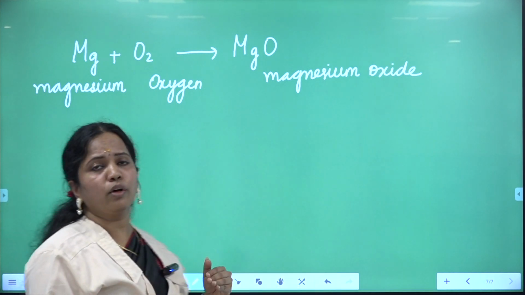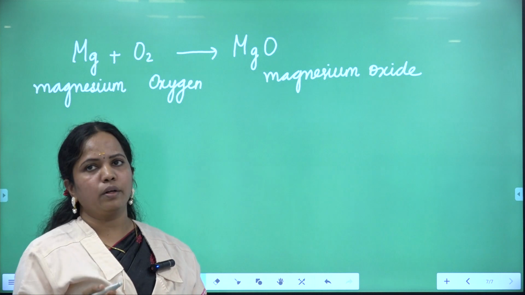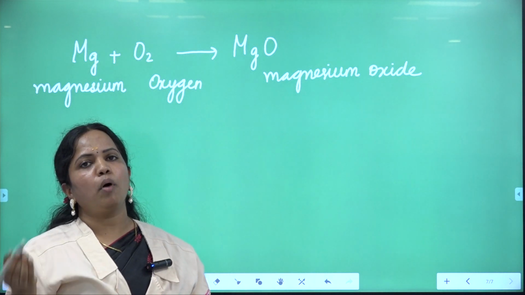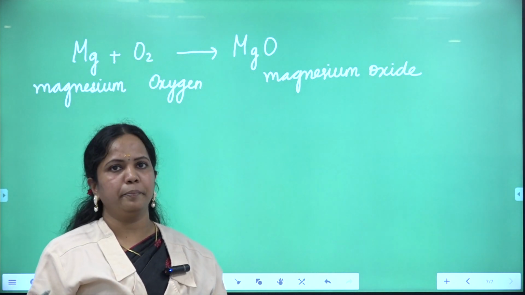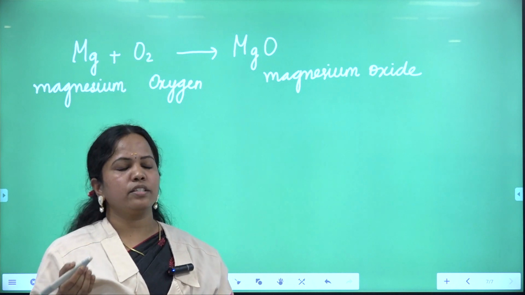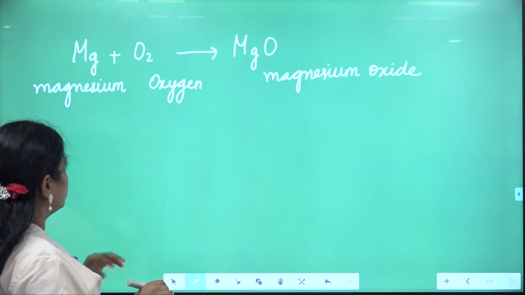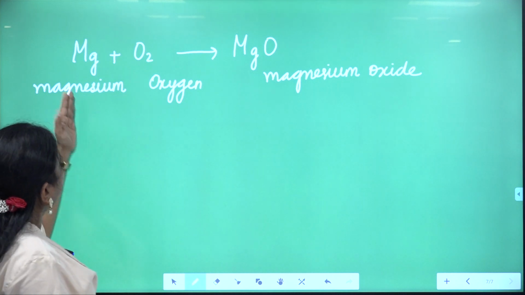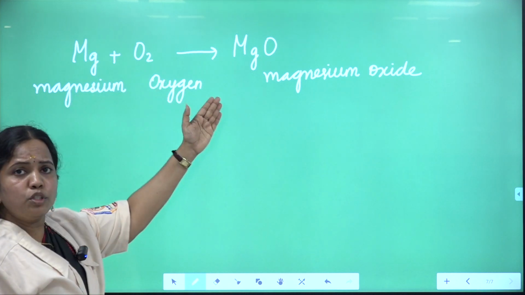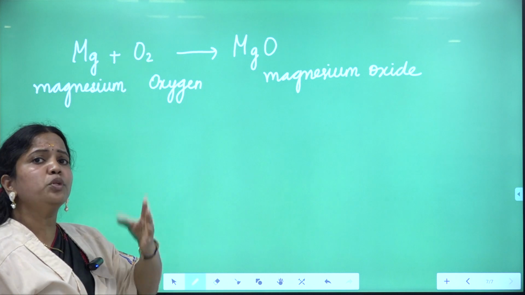So, that magnesium oxide combines with water, or dissolves in water, and forms magnesium hydroxide, which is a base, and it changes red litmus blue. Now, we will see this reaction. How does Mg plus O2 give MgO, children, and why is it not MgO2?